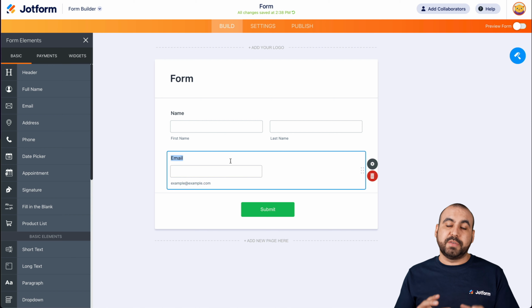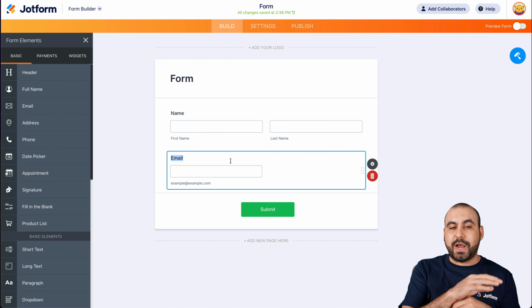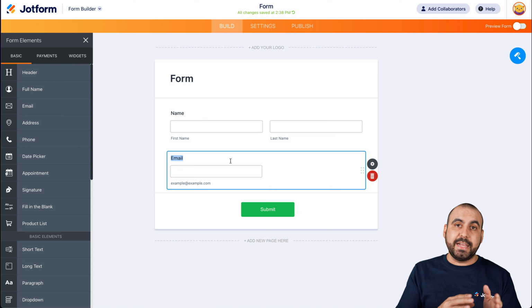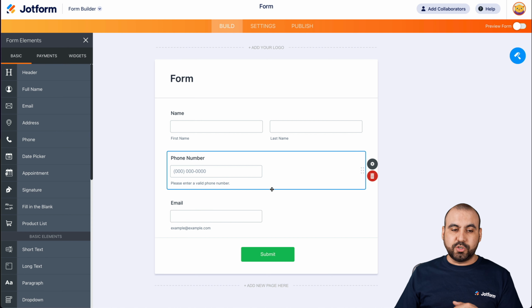So we have two options. If we want to drag it in a specific place of the form, we can go ahead and use the drag button. And if we would just want to add it to the next section, we just click on it and it'll go ahead and add it. We can also move these up and down if we like, so we can drag them.